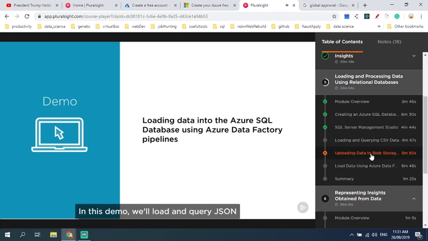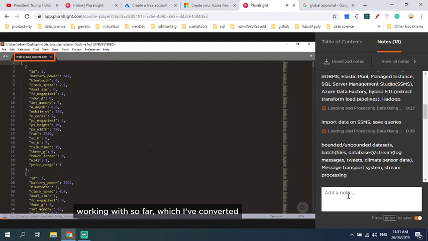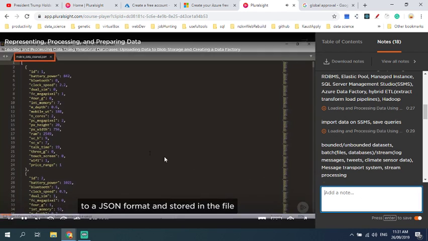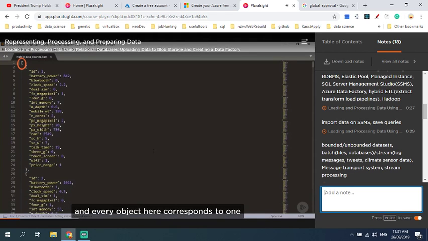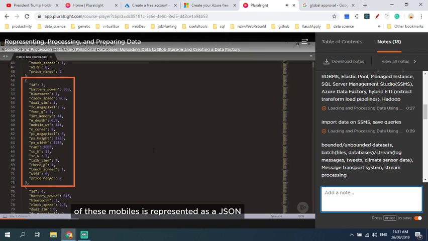In this demo, we load and query JSON data into our Azure SQL database. This is the same mobile dataset that I've been working with so far, which I've converted to a JSON format and stored in the file mobiledata-cleaned.json. Observe that this file contains a list of JSON objects as specified by the opening square bracket, and every object here corresponds to one mobile. The features corresponding to each of these mobiles is represented as a JSON object.